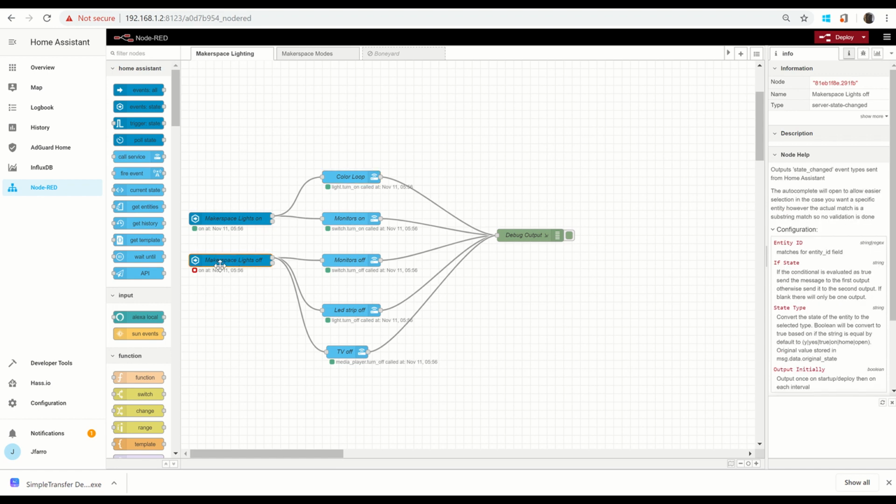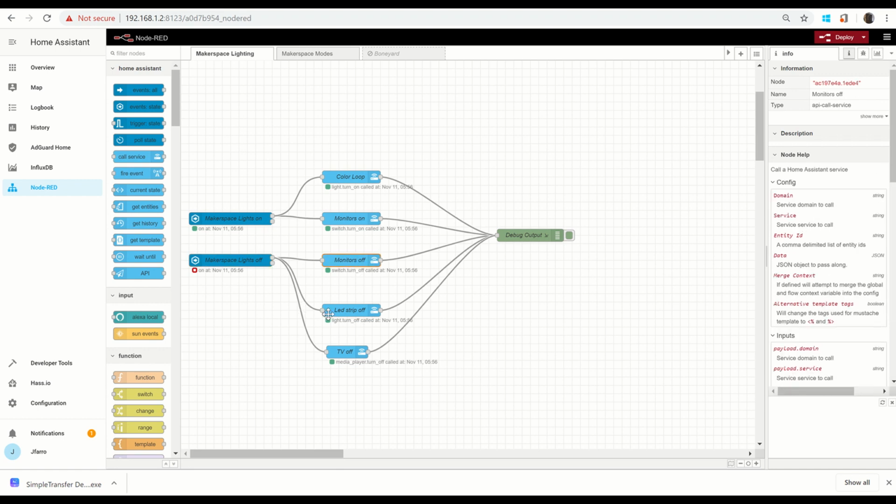Now this is the opposite. Makerspace lights, when they get turned off, the monitors turn off, the LED strip turns off, and I also turn off the TV. Now notice I don't turn the TV on when I walk into the room. That doesn't make sense to me. But when I walk away and I turn off the lights, I want it to turn off no matter what. So it's slightly different here.